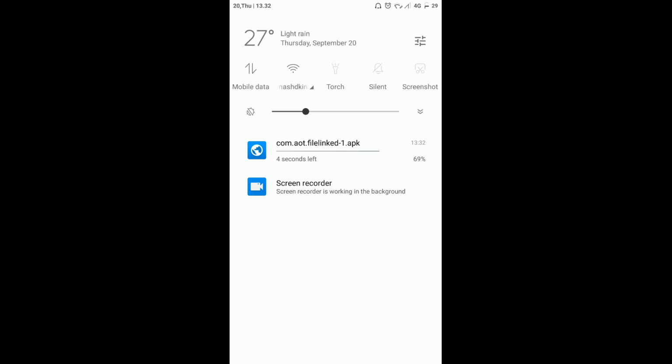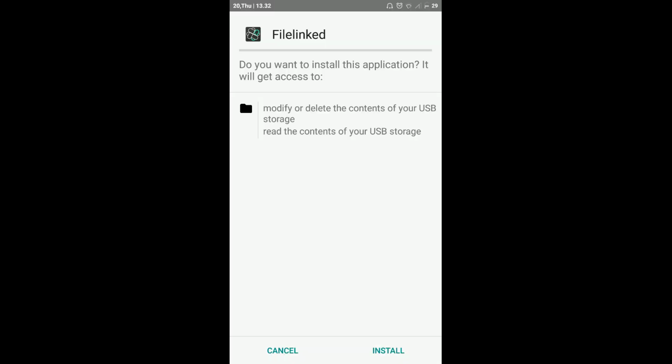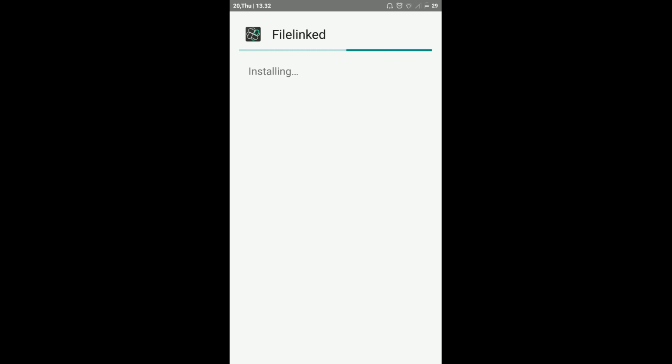So once the download is complete, we will start the installation. Okay, so let's install. Okay, now we will open this app. Click on open.